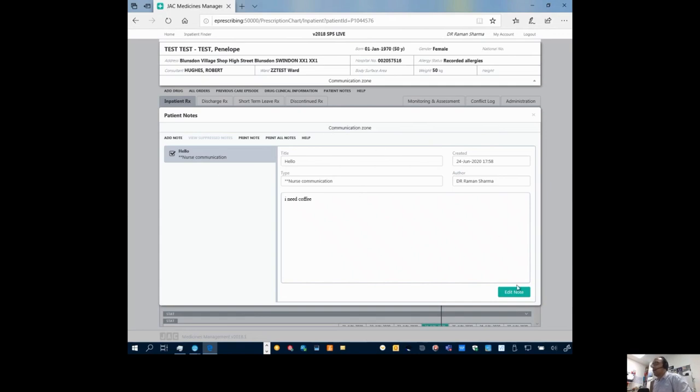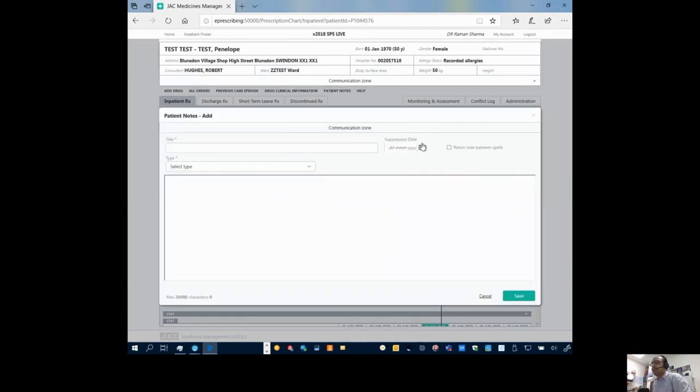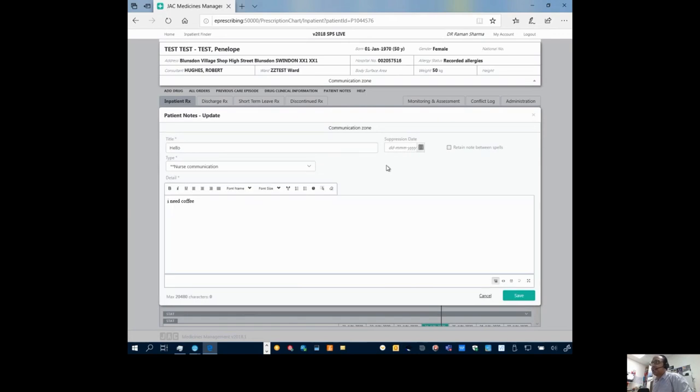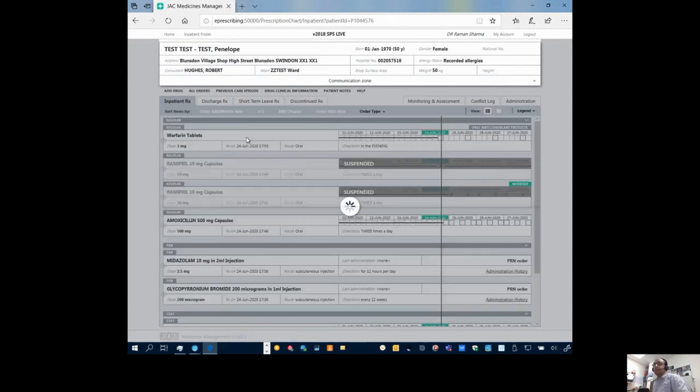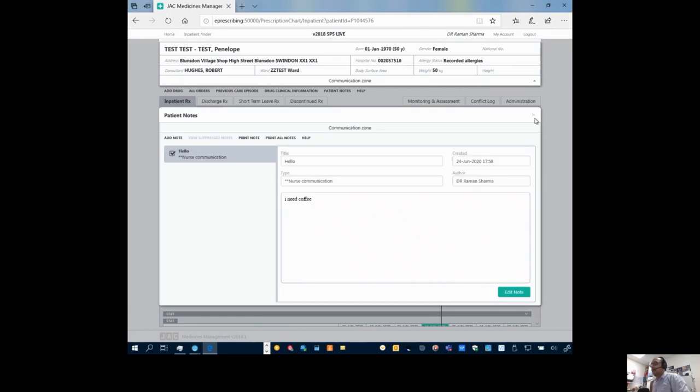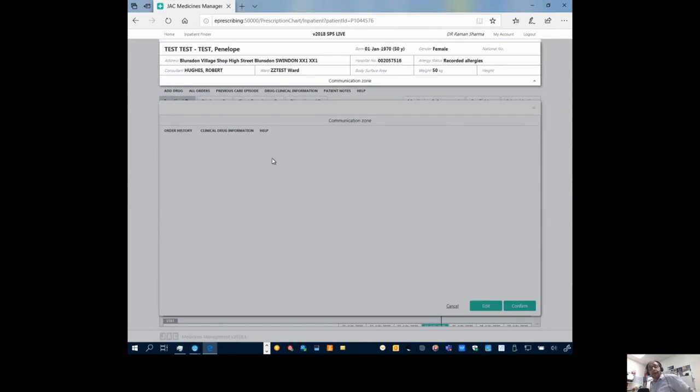Now, what you could have done to be helpful would have set a suppression date. So if you set the suppression date as today, whatever the day is today, 24th, which is tomorrow actually, then that would disappear off the system by then. But otherwise you just have to click that away.